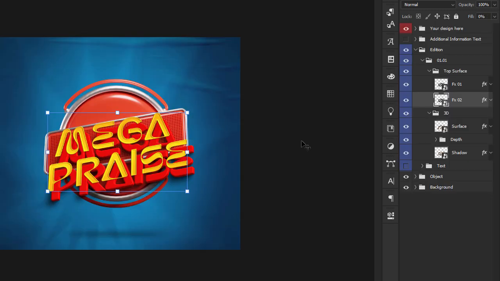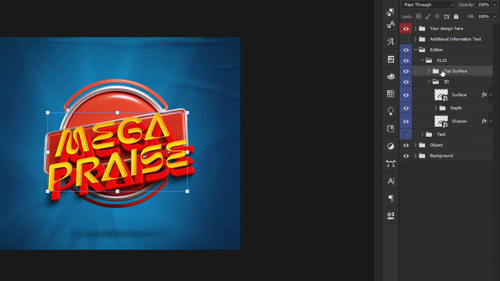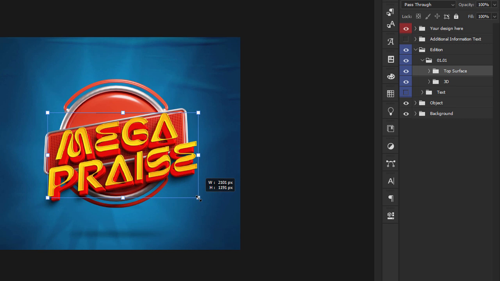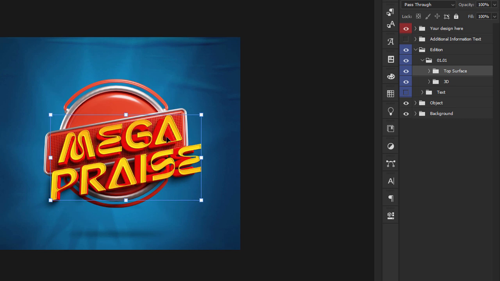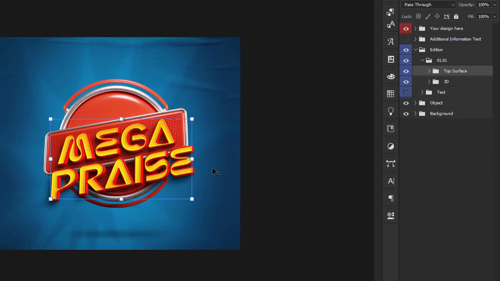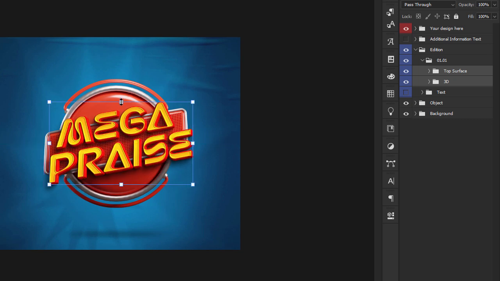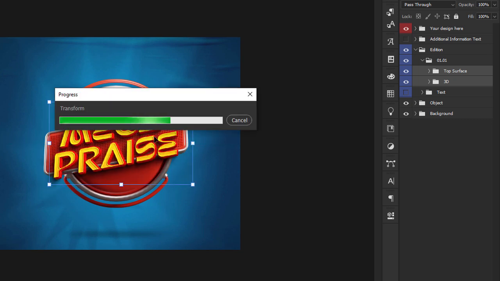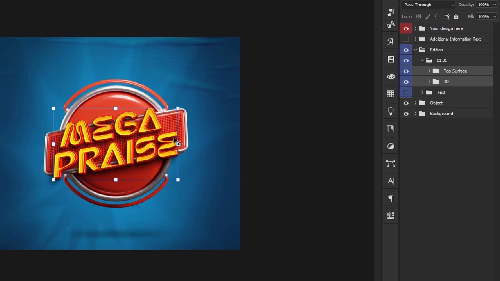So all you need to do now is make sure the top, we have two here, top and the surface, are aligning. So just select the top, Ctrl T, then you make sure it's on the same size. This is fine for me.